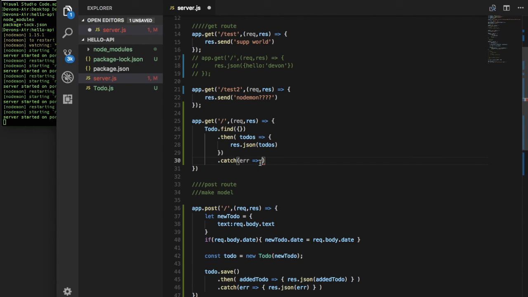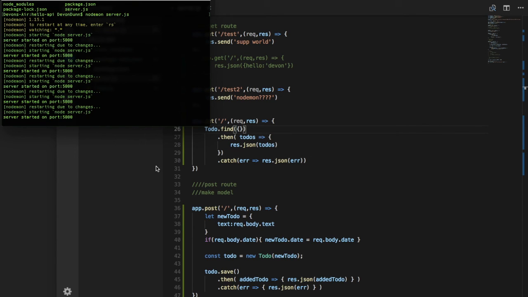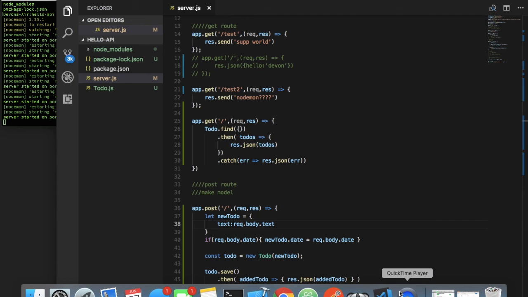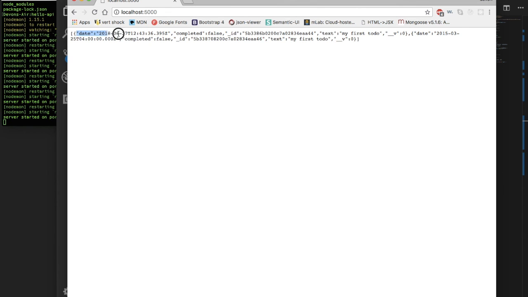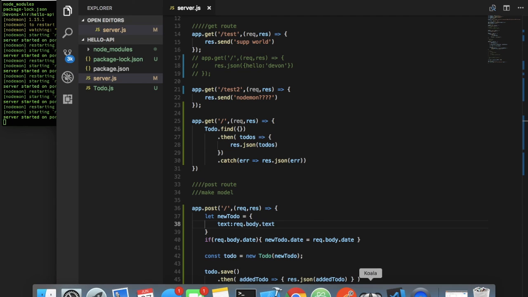And then what are we doing here? res.json, then that is error. So hopefully you don't get that error, but if we do, we're just going to send it and be like, why do we have this error? So I updated my server. Okay, and now let's go to localhost 5000. Localhost 5000. Whoa, look at that. Isn't that beautiful? So here's our first one, and here's our second one. Okay, not the prettiest right now.